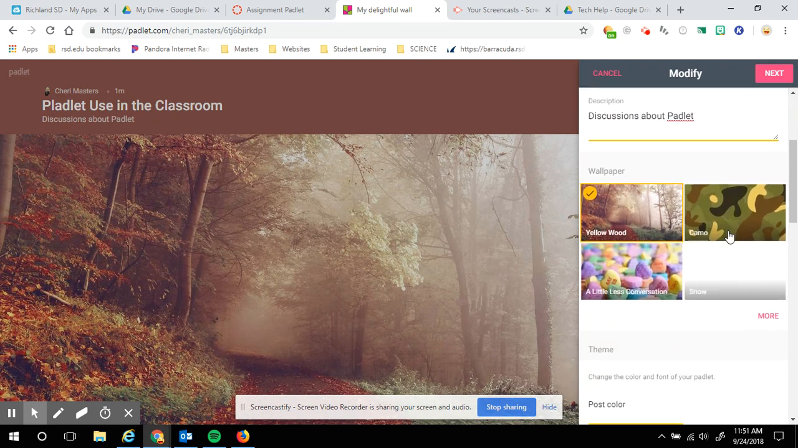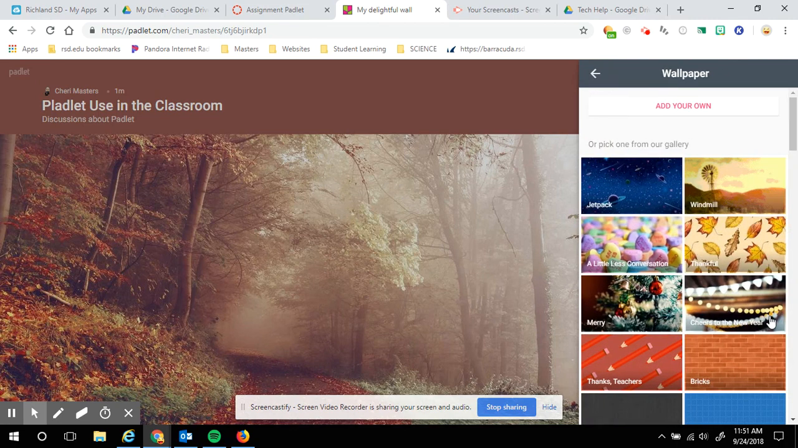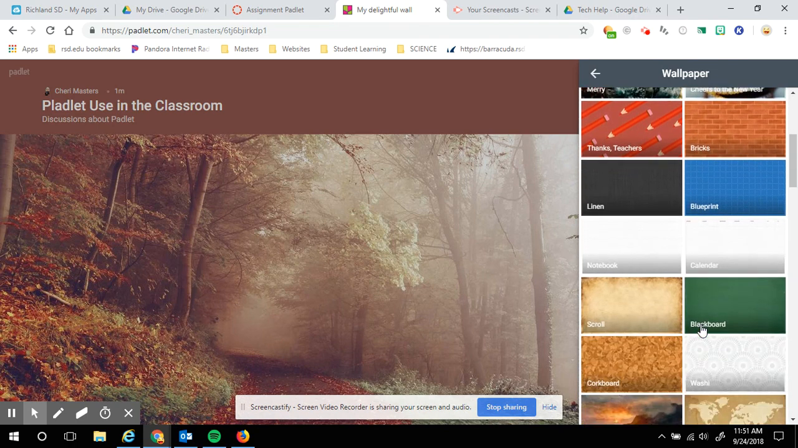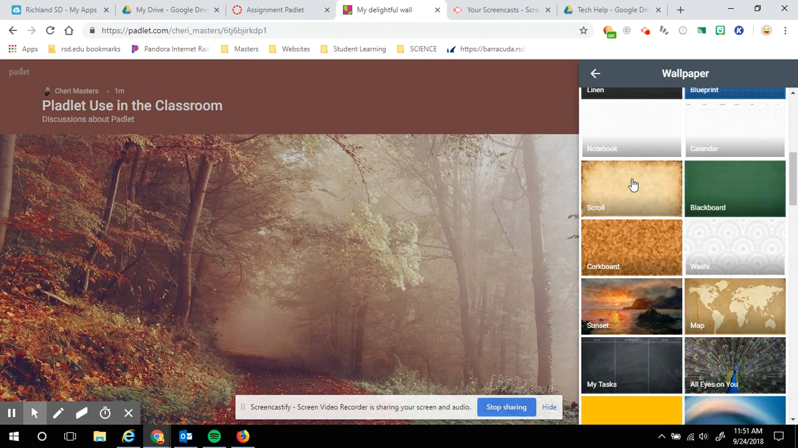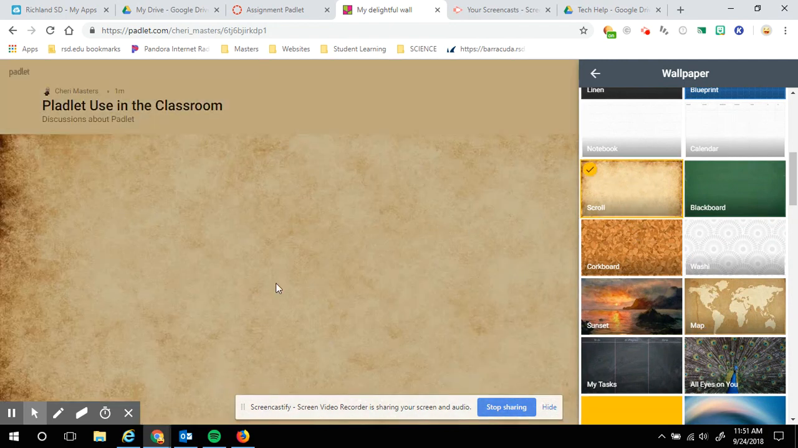So I'm going to scroll down. Snow looks pretty cool, but maybe I want to add some color. So they're giving you these first 4, but if you click on the More button, this actually takes you into the wallpaper tab, and I can scroll down and figure out what I want. And I think I'm going to do a scroll today. And so now this is going to be the look of my Padlet.